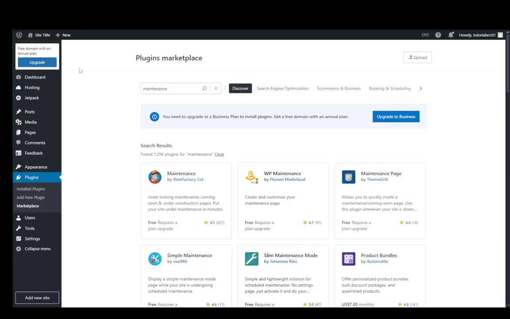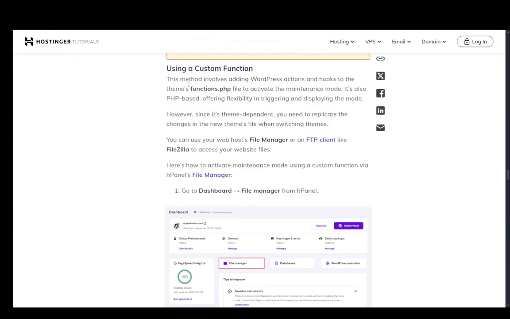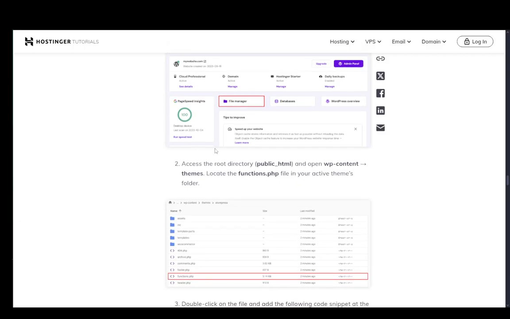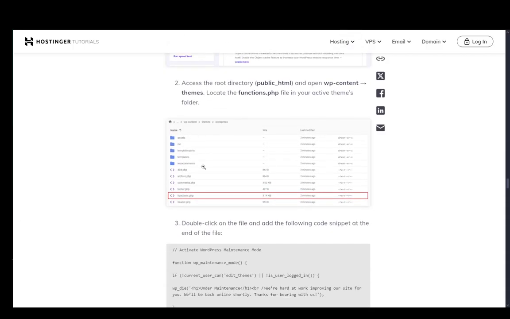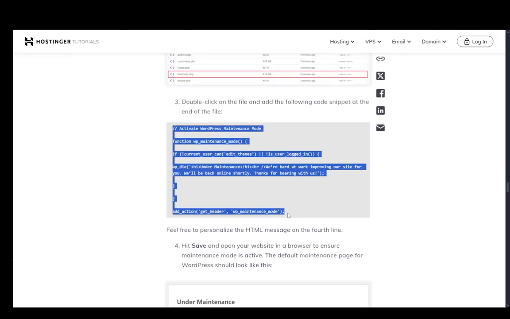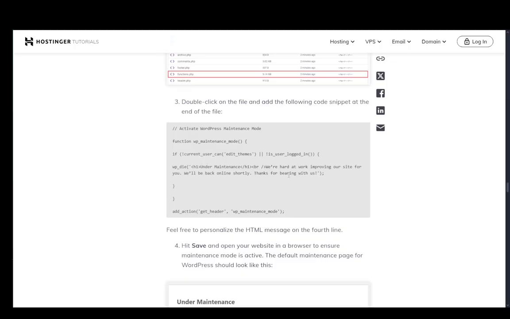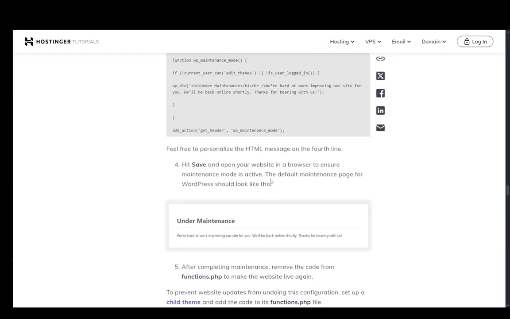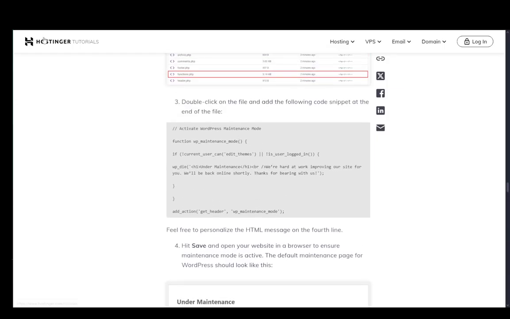Now, I'll go over into an article to show you guys one other method, and I can't use this because I don't have access to the functions PHP file, but if you do, you can go into functions PHP, depending on how you can get to it, and then just add this code to the bottom of it. Of course, you can customize this message if you want to, but that is completely up to you. And then once you save, this is pretty much what it will look like. You can just remove this code if you want to disable it, and your site will be back up.